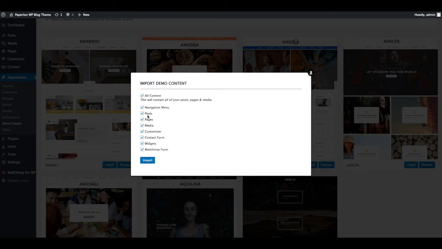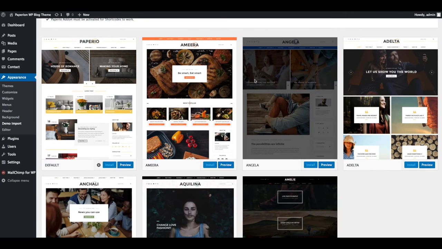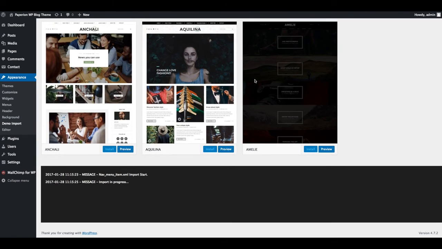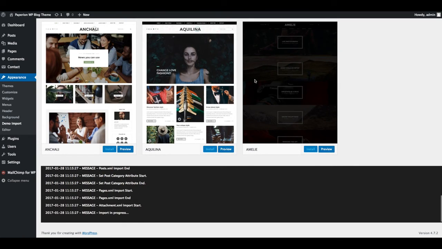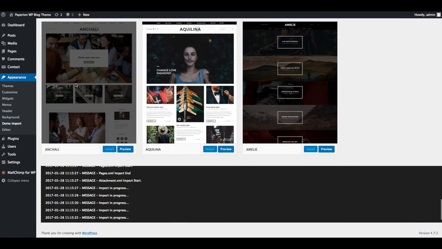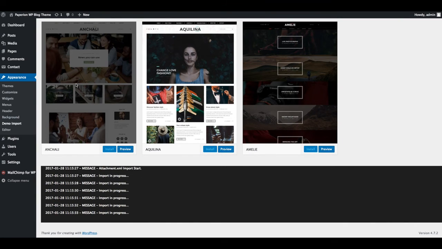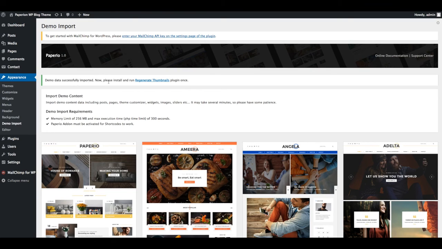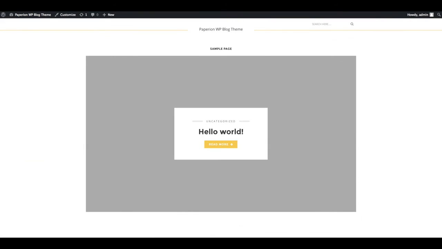Select all content. This will import all data related to navigation menu, posts, pages, media, customizer, contact form, widgets, and MailChimp form. Now click on the OK button. Importing demo data will take a few seconds. Demo data imported successfully. Now you can check the front end of the website.